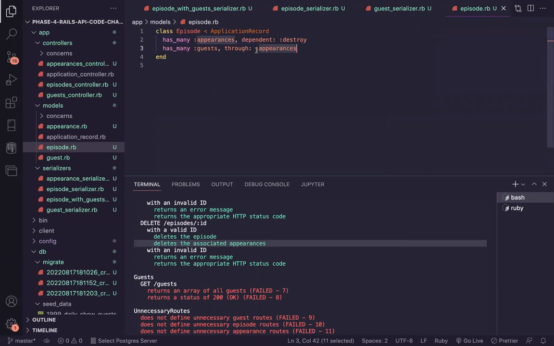But if the appearances are gone, would the guests just have IDs? Well, I guess, oh, it doesn't matter. Okay, yes, so the guests can still have other appearances, right? But it's not going to have these appearances. Yeah.